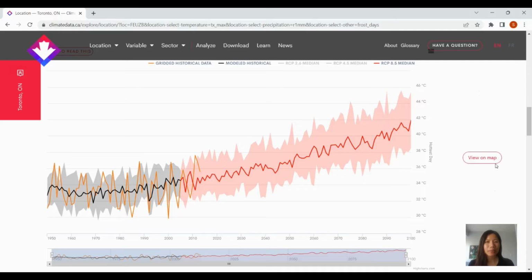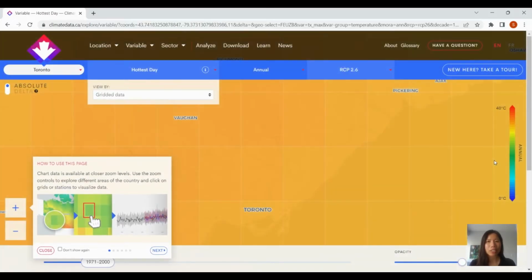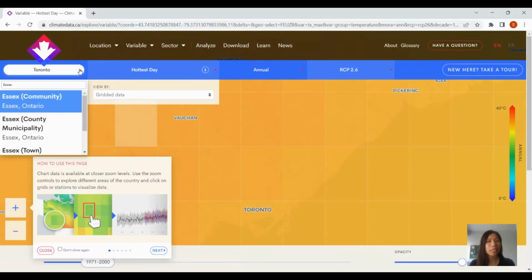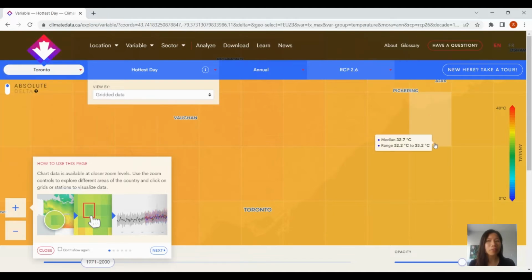This brings us to a gridded map. It is automatically zoomed into our selected location of Toronto. If you want to change your location, select the name of your current location at the top left corner and type the name of another city or town, for example, Essex. But for this example, let's continue with Toronto for now and we'll revisit Essex later.